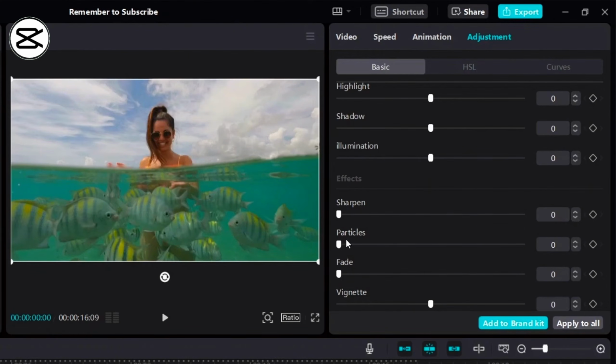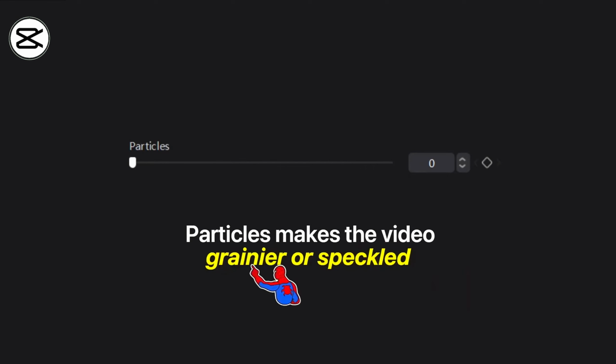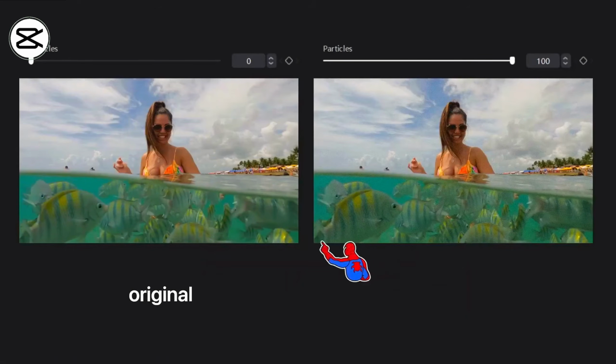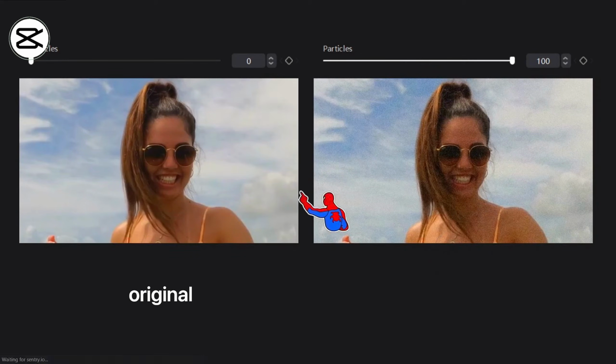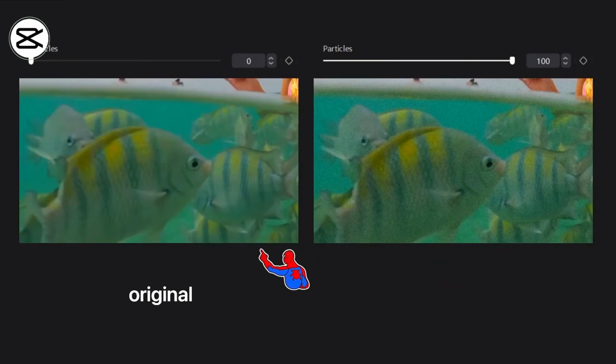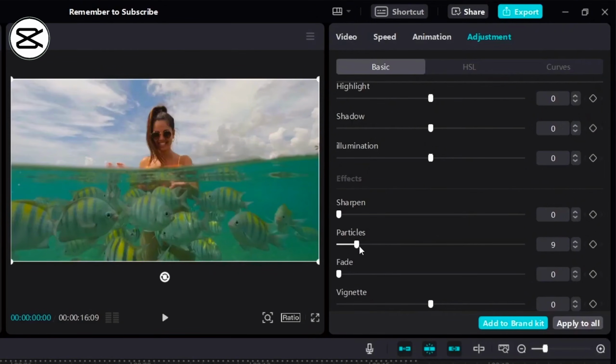Let's move on to particles. So particles make the video grainier or speckled. So here's a side-by-side comparison. Here's the original video and here's the video with particles all the way up at 100. So it's a bit hard to see, so let's just zoom in. And here you can see it's quite obvious. If you look at the video on the right side, it's very grainy and very speckled, right, on a side-by-side comparison. And here's another part of the video. You can see that if you increase the particles, then the video will look more grainy. So let me show you real quick. If I increase the particles all the way up, we can see that the video becomes very grainy.